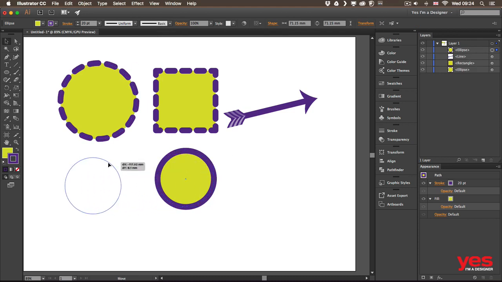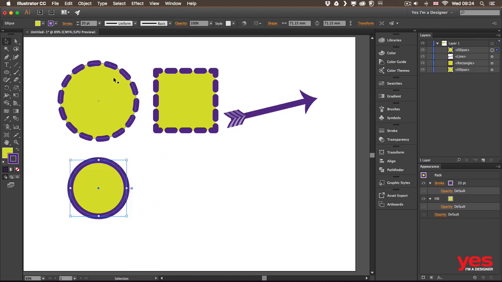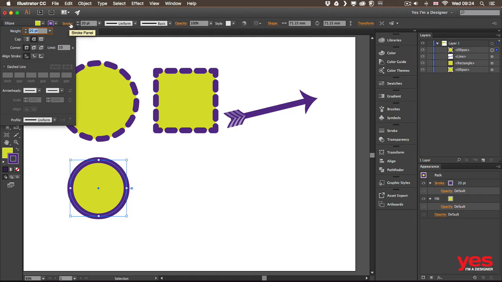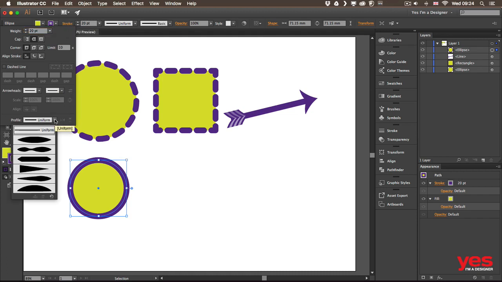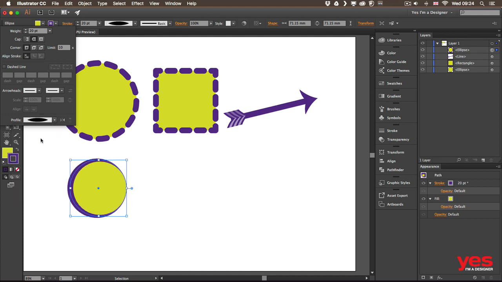But I want to keep it as it is, and instead I am going to change the profile of this stroke. Now this is again something you can do from the stroke panel. Here at the bottom you will find the profiles. So let's see what happens if we choose the first one.